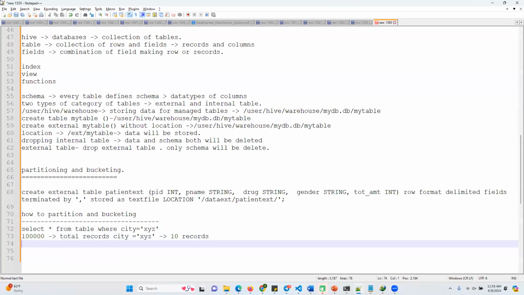If I'm writing just select star from table where city equal to XYZ, I'm going to retrieve only 10 records out of 100,000 records. It will take time, because it's scanning the whole data and, column-wise, finding where city equal to XYZ matches, and then giving me the records. So we can avoid scanning the whole table. Instead of that, there is a concept of partitioning.